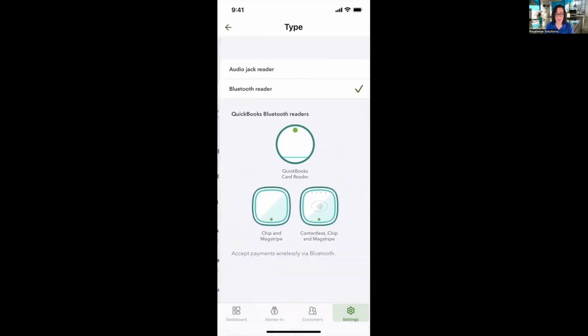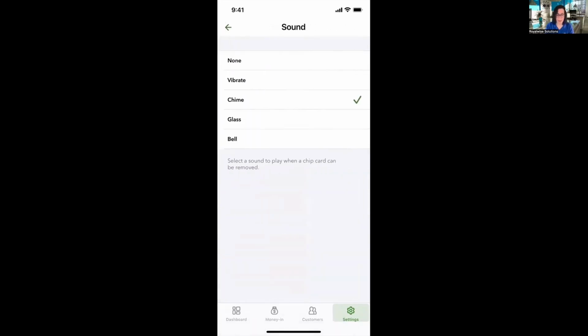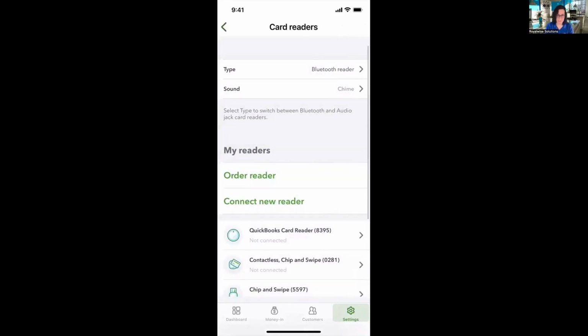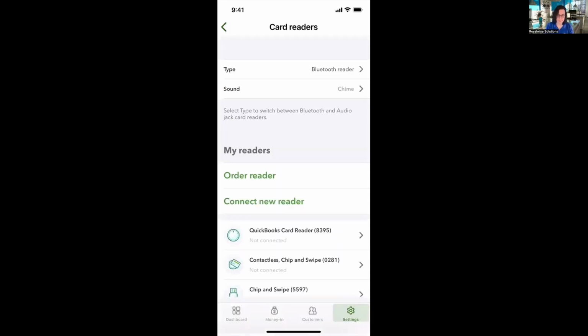So the type is a Bluetooth reader. There's some older readers in here, the ones that had the mag stripe where you can swipe. I have a couple of those. There's even some old audio jack readers that go into the sound, but you definitely don't want them. You want the Bluetooth reader. Then you can have it chime or make other noises. I've just got it on chime. Here's where you can order the reader right there, and then you can click get reader and you can order your reader.